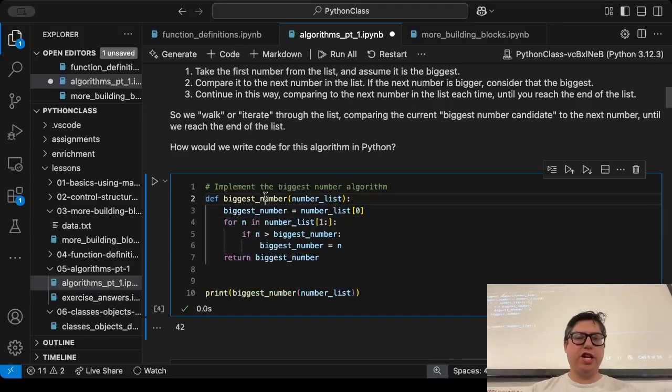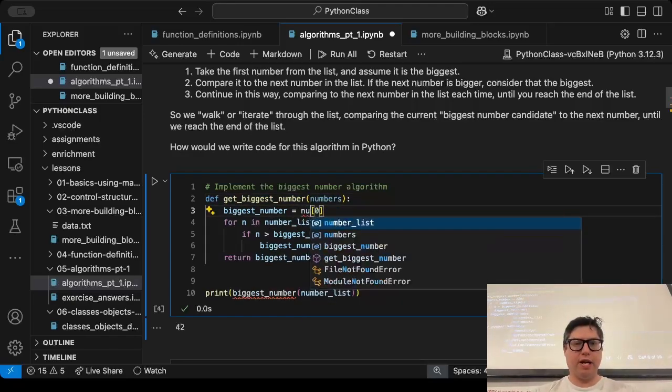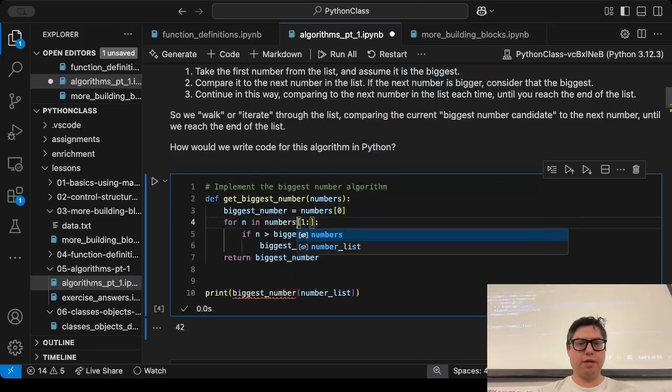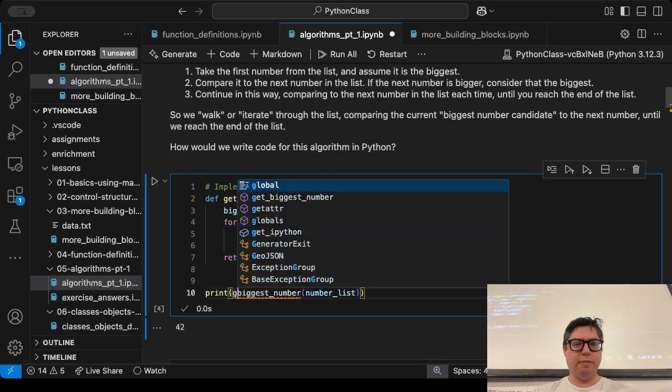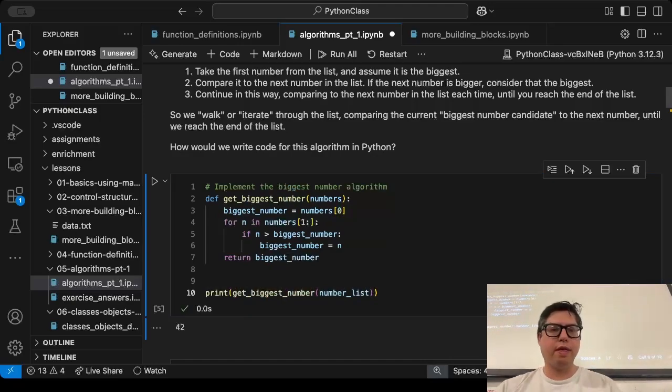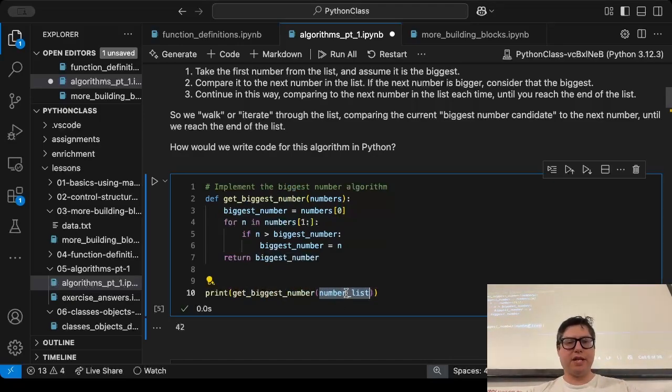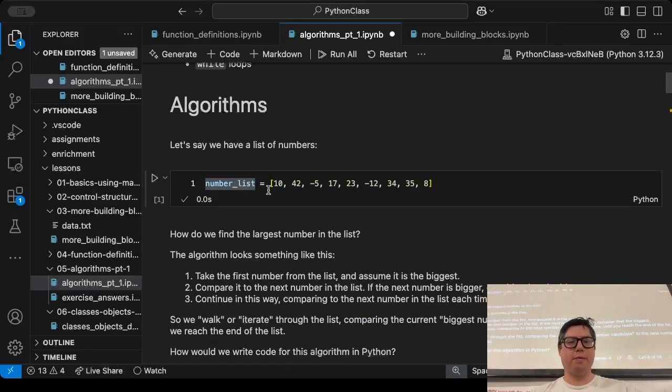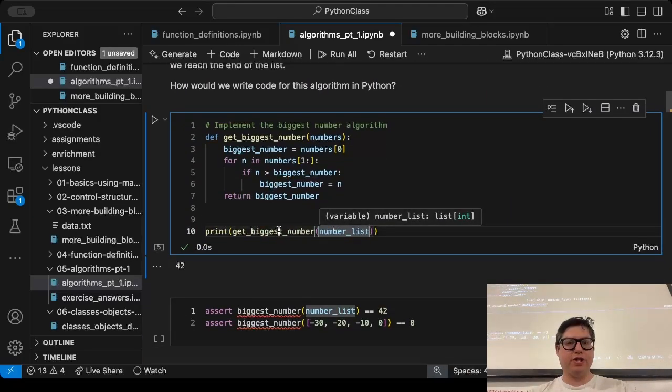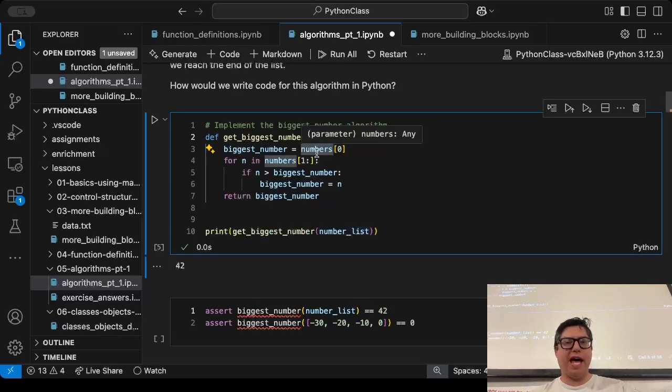So basically, if I change the name of this, get biggest number, and I say numbers, I just change this everywhere, right? Numbers. And now I change the name here, get biggest number. All right, so I still get 42. So what's happening is number list is what was defined up here as this variable. I'm passing that to my get biggest number function, because this is def get biggest number, so it's a function. It takes a parameter called numbers, and whatever I pass to it is now stored in that as kind of a local variable. This is kind of what we talked about.